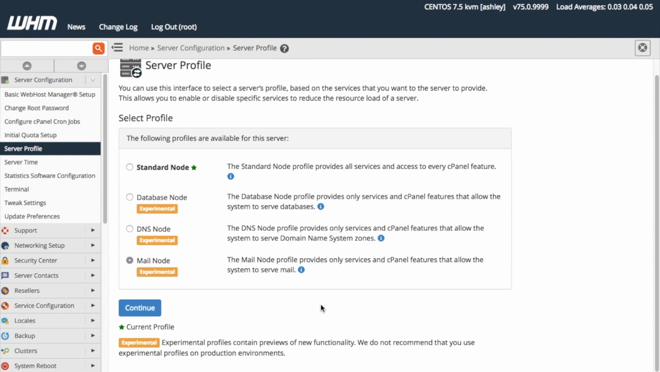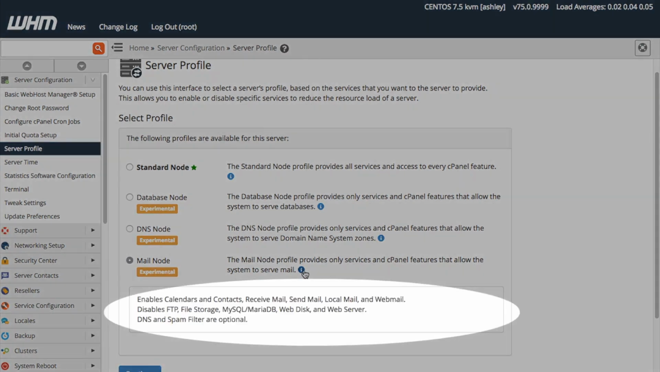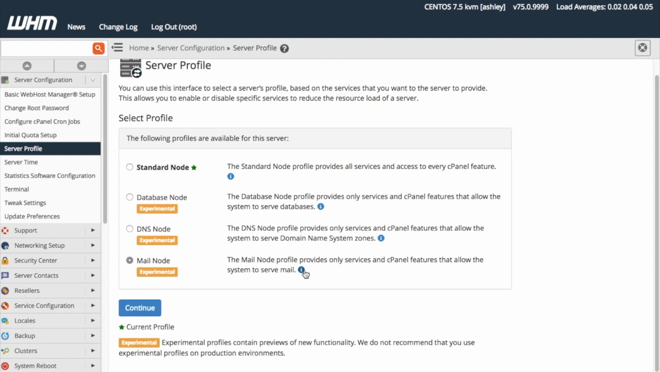If I click the information icon here, the system displays a list of the roles affected by this profile. This also disables any API functions or calls associated with that profile's roles. When we select a role that disables services, the system removes its corresponding features from WHM and cPanel's interfaces. Let's click Continue.